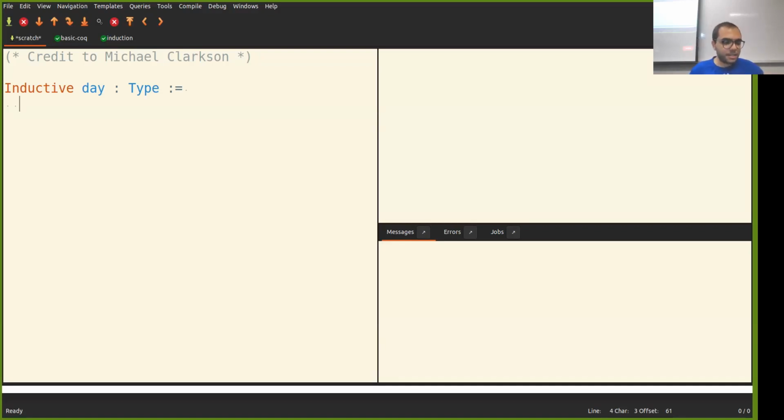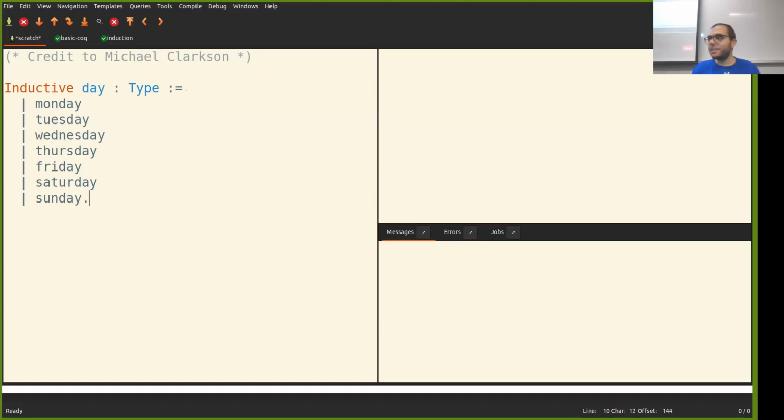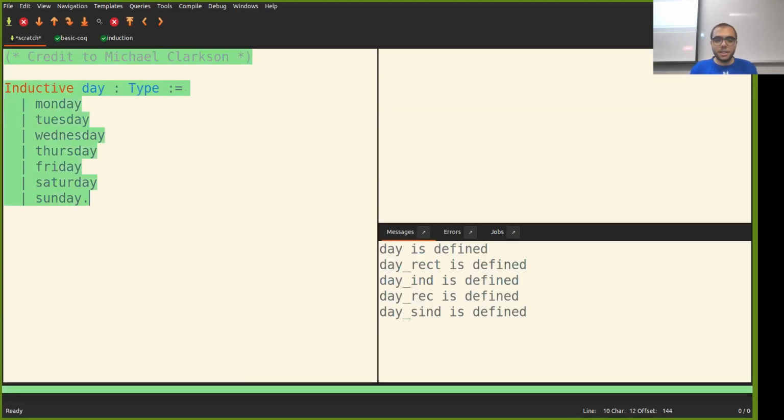So for example, in this case, if I'm talking about days of the week, I'm going to say that a day is going to be either Monday or Tuesday. Someone's trying to come in, okay, or Wednesday or Thursday, Friday, Saturday, or Sunday. And remember, all of our commands end with a dot. So this is how I define a day. And as you see, when I execute this, it says that day is defined and some other things are also defined.